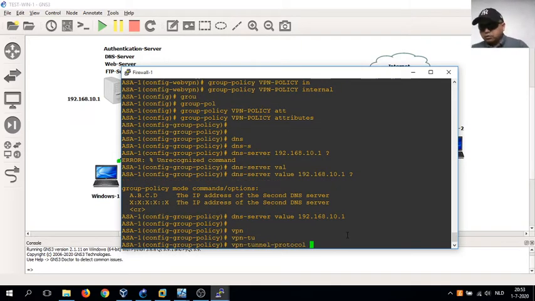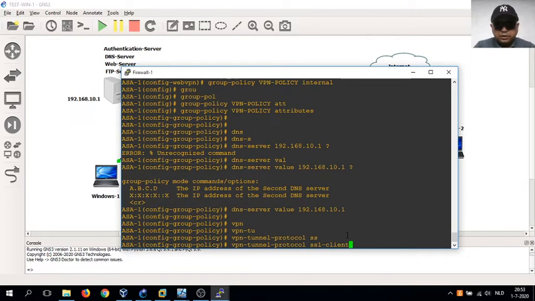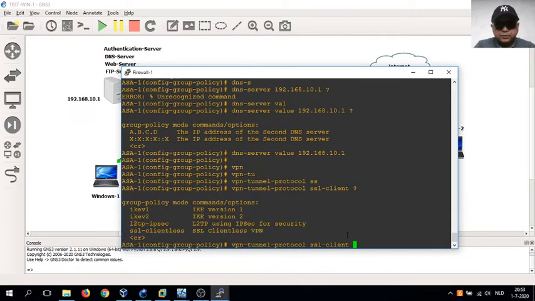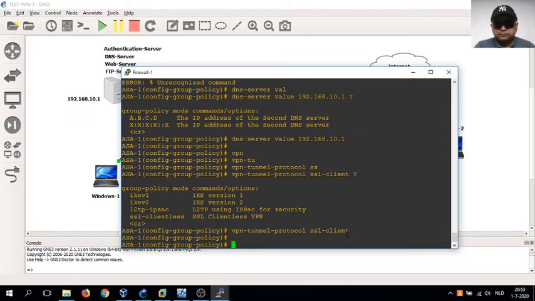The tunnel protocol gonna use full tunnel. So that is SSL client. So it means that the user needs to install some software and also get a virtual network card adapter.